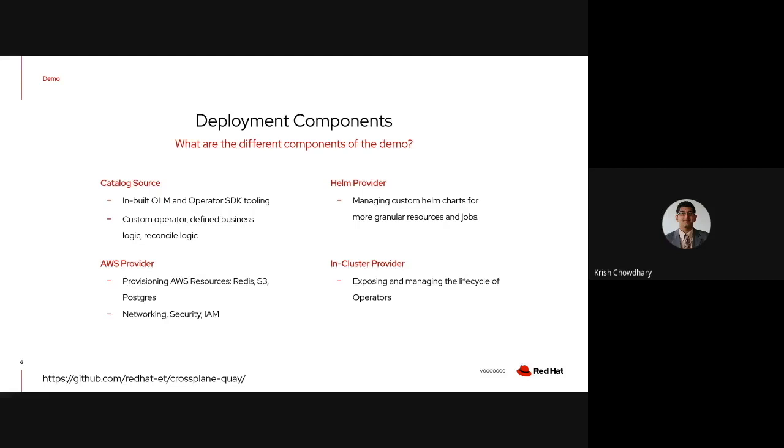And lastly, we're using the Helm provider and in-cluster provider. Both of those will help us manage the lifecycle of our operators and the lifecycle of Quay. This gives us access to more granular resources and jobs in Kubernetes.